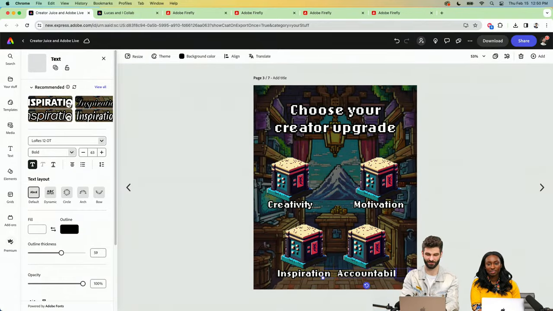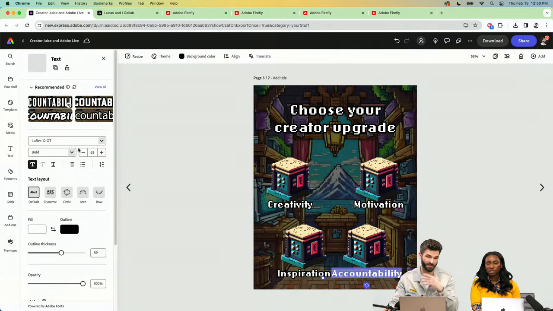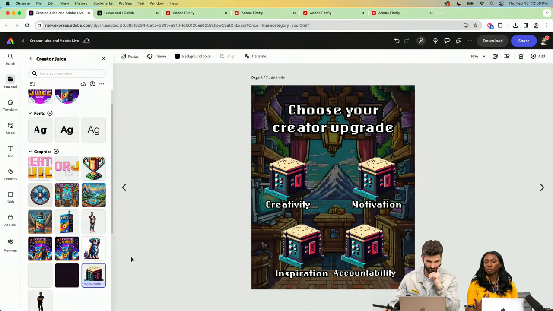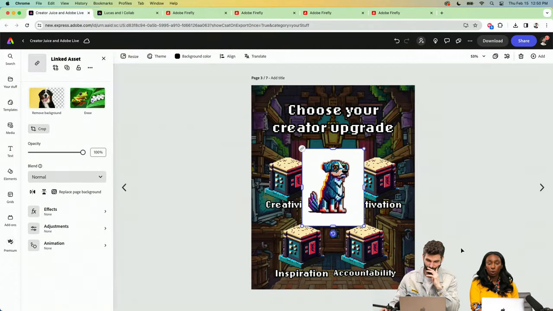I think accountability as a creator is huge. Yes. Having a community, or that could also be community, right? Yeah. Partnership, just having other people. Sometimes you can feel like you're existing in a vacuum, and you forget that there's people who can support you and go with you on that journey.